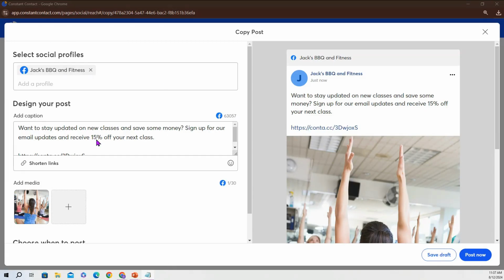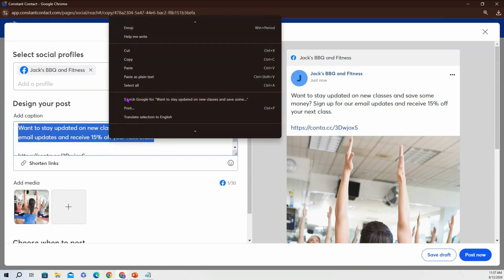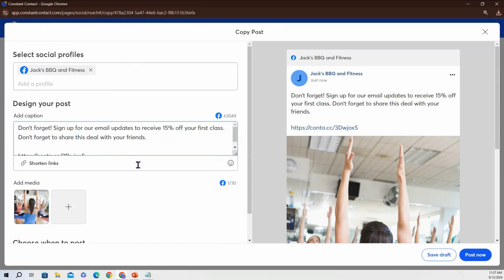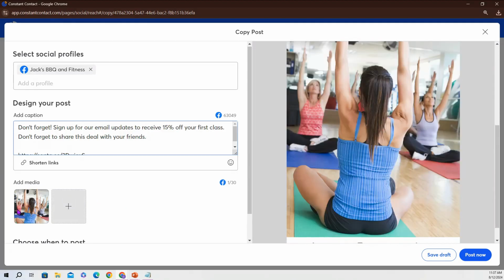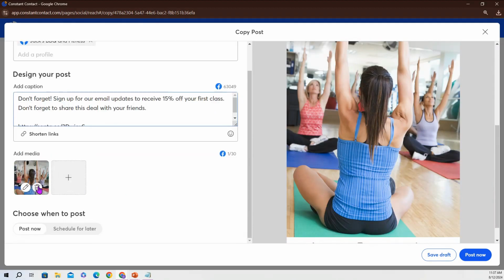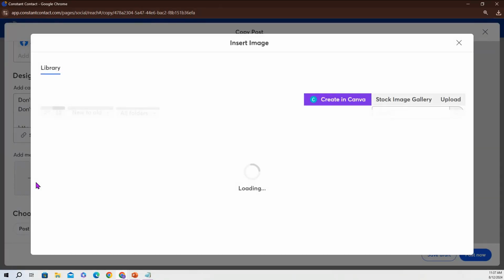So I copied it, but I'm going to do a little bit different. I'm going to get rid of this and I'm going to paste in that. So I have a little bit more in here. Also going to change out the image. I don't want to have the same image going out 2 days later. So I'm going to trash that image and I'm going to add a new one.